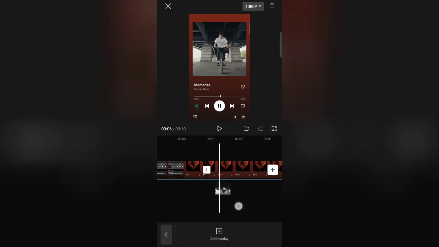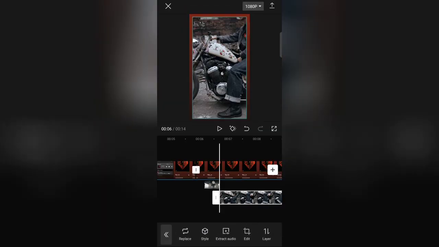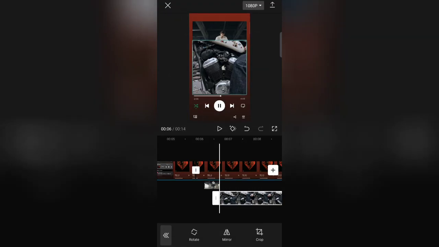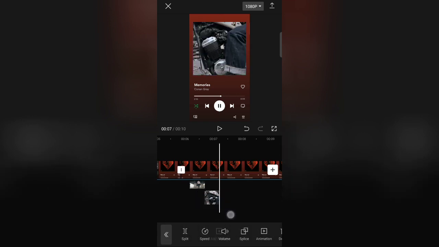Now click on the end of that clip and add another clip. Now again go to Edit and set the ratio to 1:1 and place it over the previous clip. Now set the clip to 0.5 second. Now you have to follow the same process till the end of the audio.